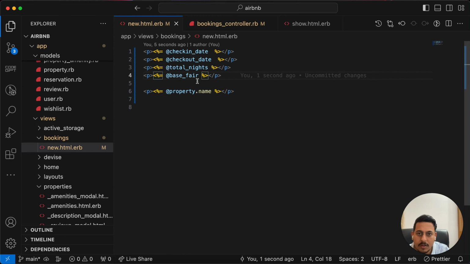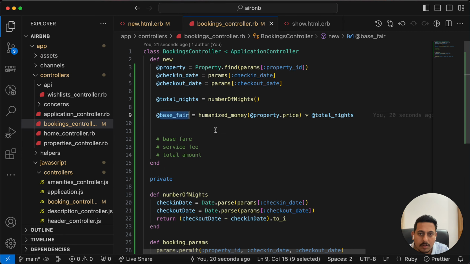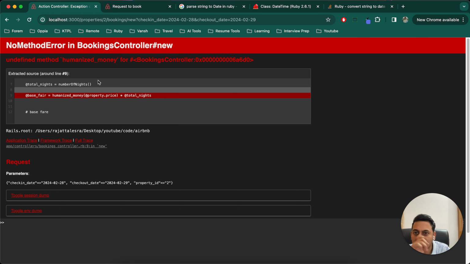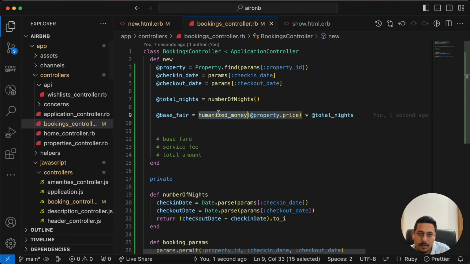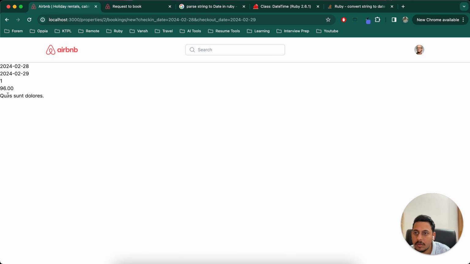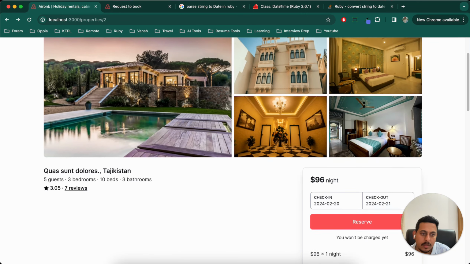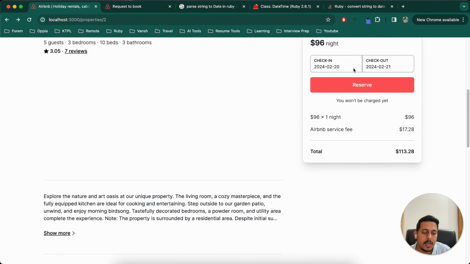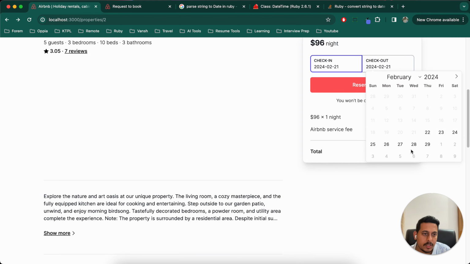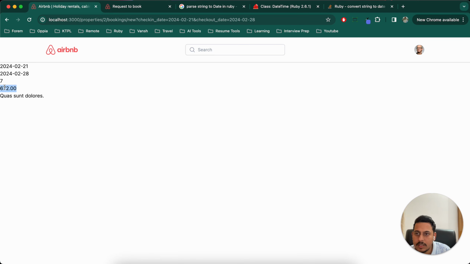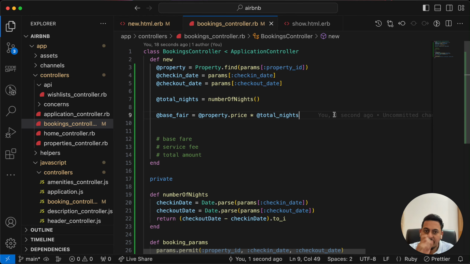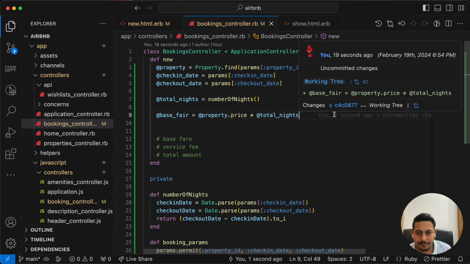We don't have base fare. What's the issue? Undefined method humanized money. It's $96, and it's 96. Okay, so in that we don't need humanized money. Let's make it multiple nights just to check this correctly. It should be 7 or 8 nights. 672. So it's working great. So we have base fare.